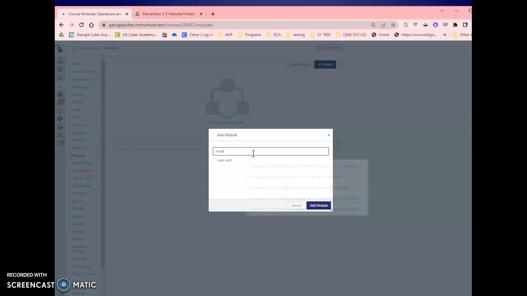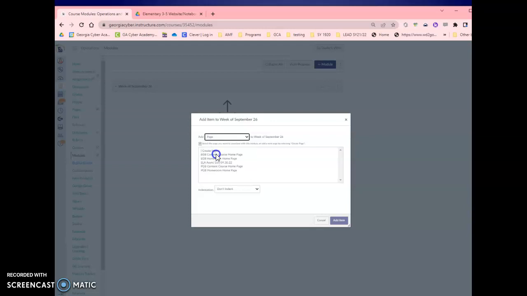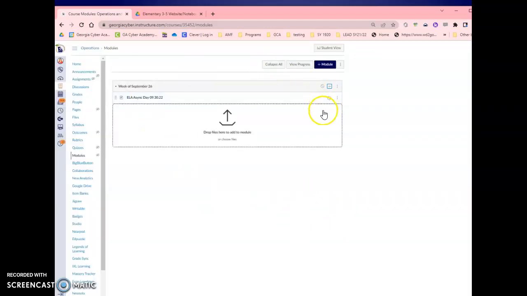Your module says week of September 26th. Well, if I could talk today, that'd be great. So in your week of September 26th module, you're going to go ahead, press that little plus button. You're going to create a page. And you're going to name that page Async, exactly what you named your calendar event. So I named it exactly that, and I'm going to press add.